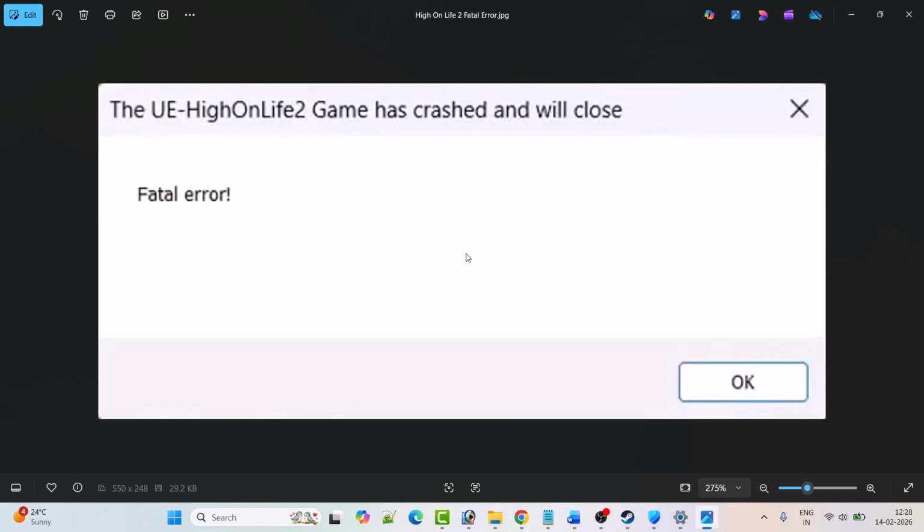So I hope by following these fixes you can easily solve HighOnLife2 fatal error. The UE-HighOnLife2 game has crashed and will close.